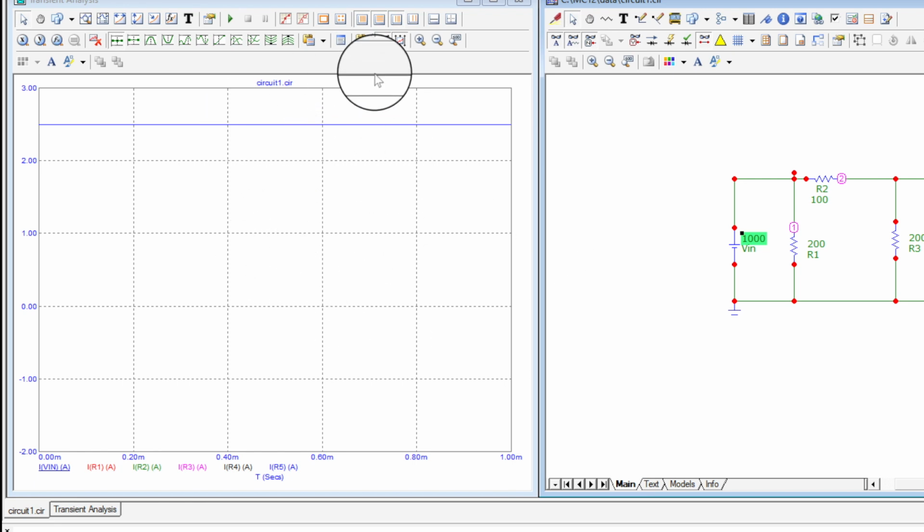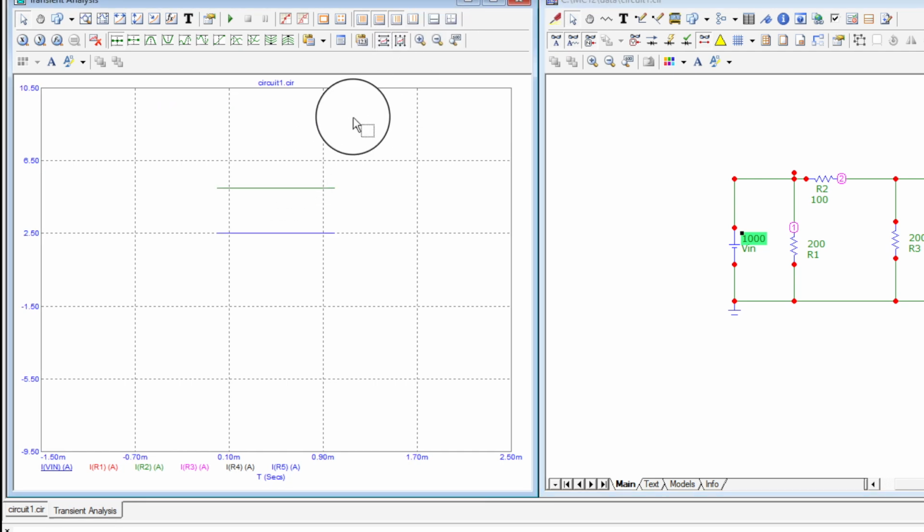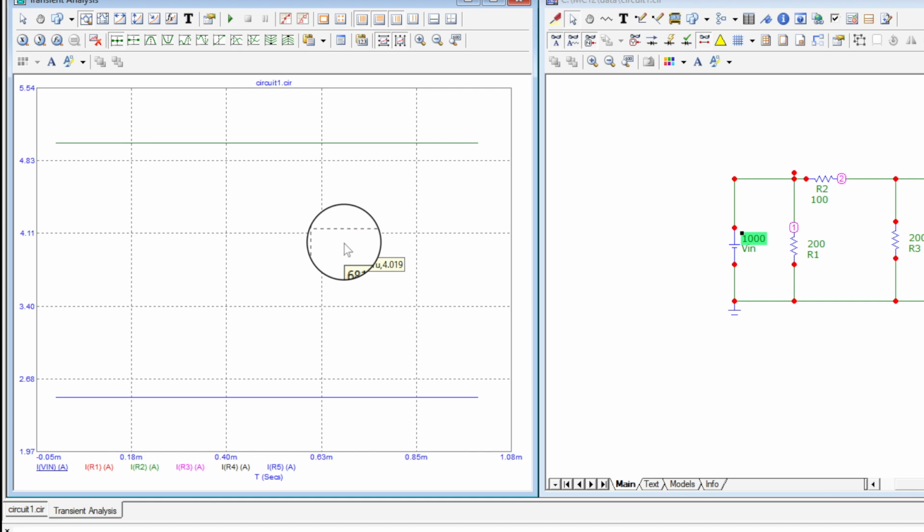So now the currents are off screen. I have to zoom out so I can see them. Okay, and then I can zoom back in on just those currents. And as you select these different values down here, you can come up here, and when they're laying on top of each other, it's real hard to see, obviously.